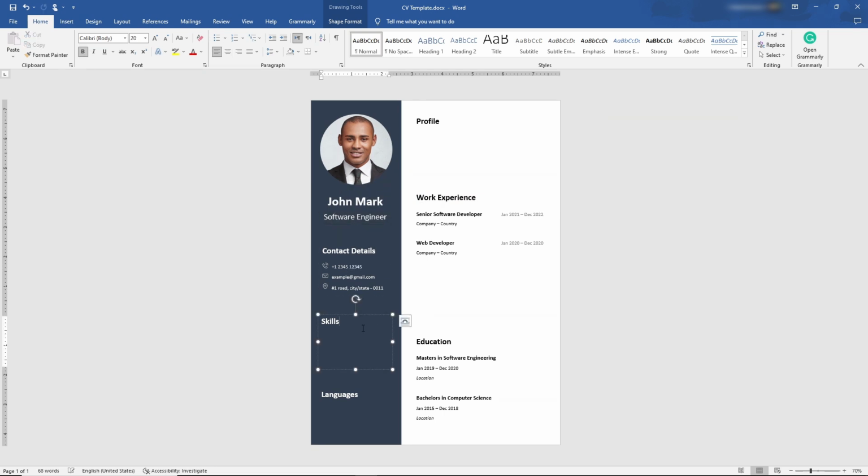Let's talk about the skills section. This is where things get interesting. You want to make sure you're highlighting your best skills here. If you're not sure what to write, don't worry, ChatGPT has got your back.